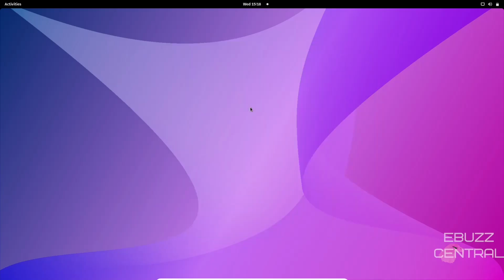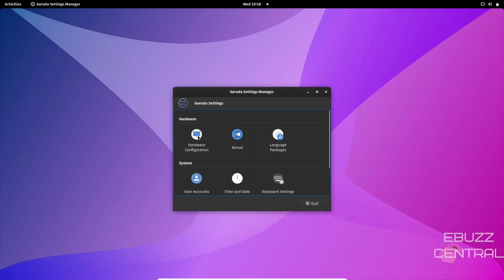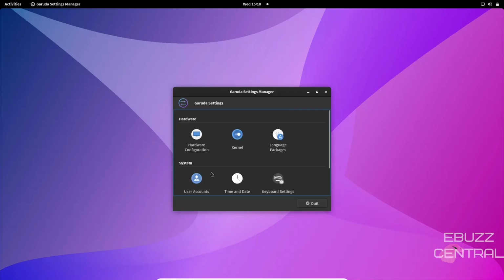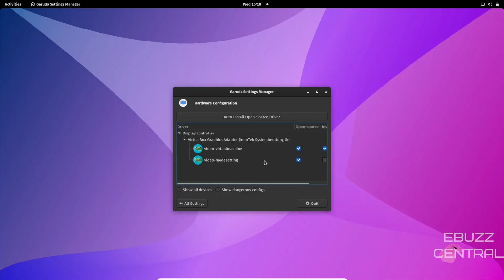Now we've got Garuda Settings Manager, and this goes over hardware configuration, your kernel, language packs, user accounts, time and date, keyboard settings, locale settings. Pretty much right here, if you go to hardware configuration, you open this up. We are presently in a VirtualBox.